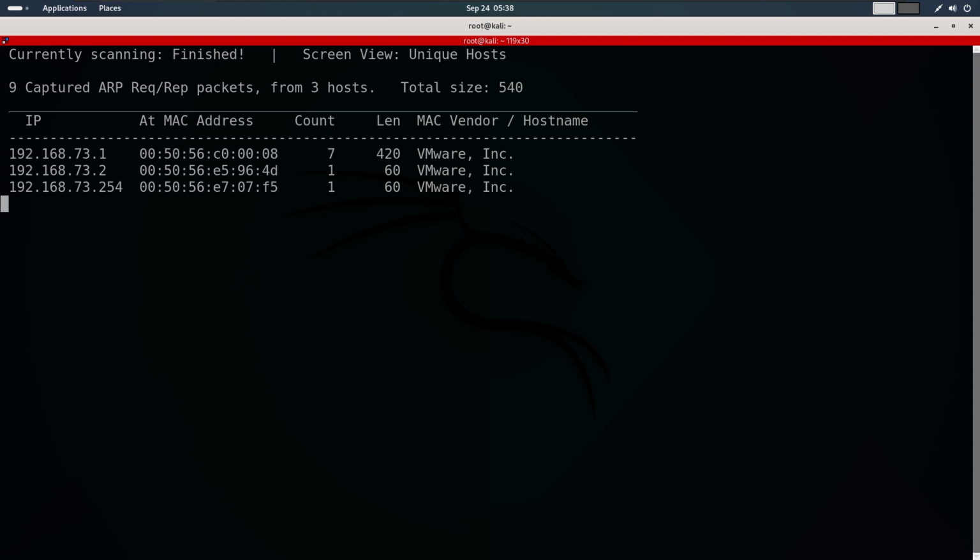And there you go. Netdiscover shows me all the connected devices, their IP addresses, MAC addresses, and it even tries to guess the vendor based on the MAC addresses. You can press Q to exit the program. Simple, right? This works just as well for real networks, including Wi-Fi if you have got the right setup.